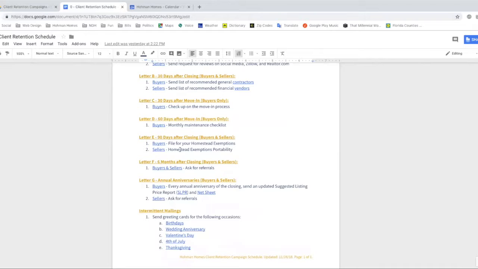So if a buyer purchased a property, whether or not they plan on using it as a homesteaded property or not, there's language in the letter that explains exactly what they should and shouldn't do. And same thing with the seller. Now that they're selling their property, whether they plan on buying another homesteaded property or not, here are the instructions that they need to follow to do that.